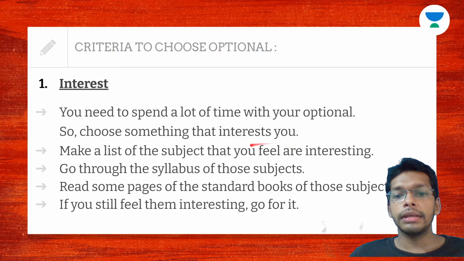Okay, and from those five subjects, what did I do? I just went through the syllabus of those subjects. So I went through the syllabus of these five subjects, and then I felt that yeah, public administration is very much interesting. Also, you see, it is very relevant to the job which I am going to do.